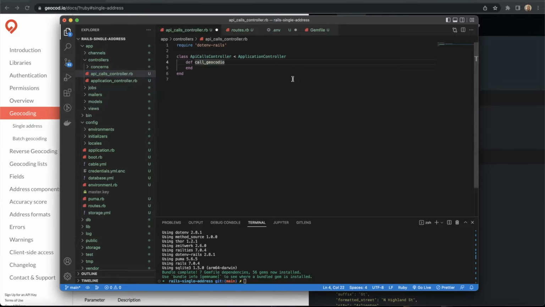Obviously, your application is going to be different. Do this in whatever controller makes the most sense for you. I'm just trying to keep it very simple so you can see exactly what I'm doing without any particular clutter.